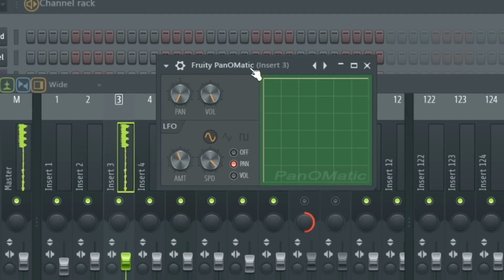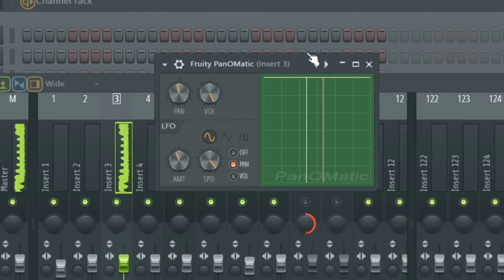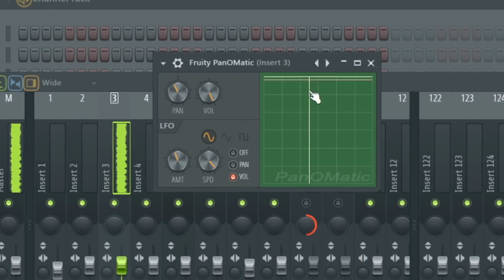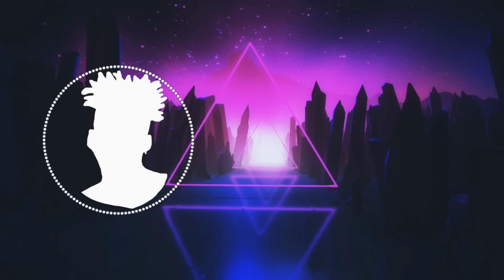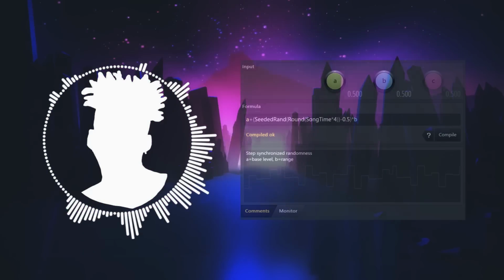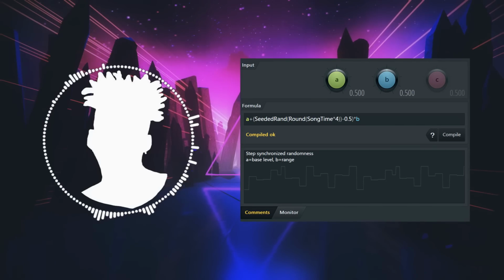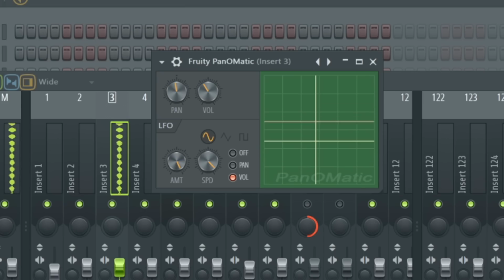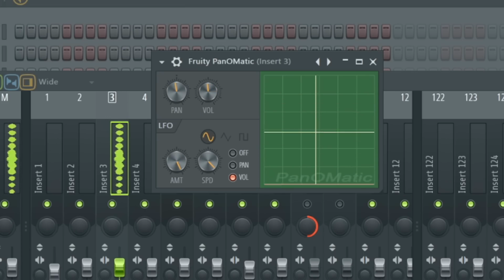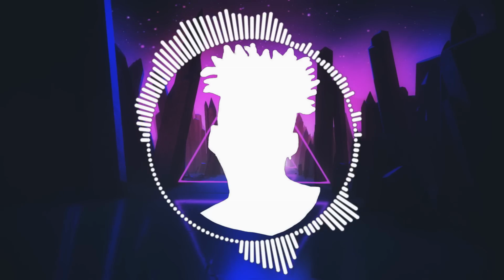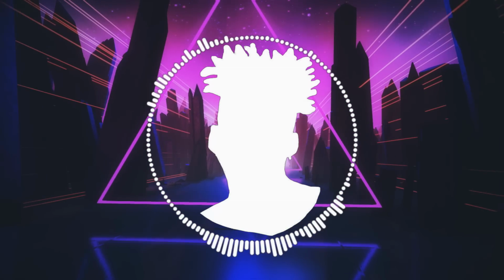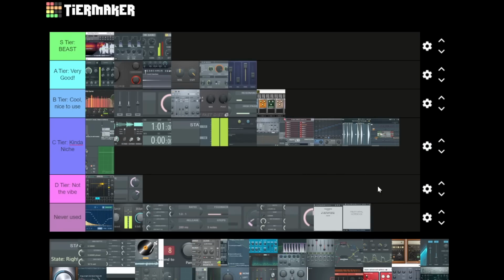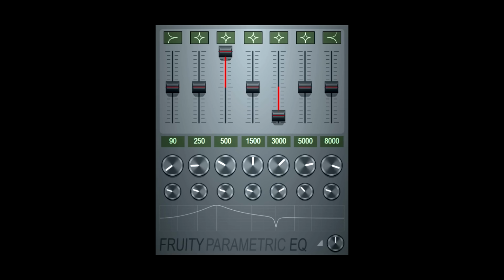Panomatic. Panomatic is a panning effect with a built-in LFO function, allowing you to adjust the pan or volume of the signal automatically. You can actually use this plugin instead of Formula Controller to do that panning method I talked about, and you can even do some cool choppy LFO wobbles with it. I wish there was a way to make it in sync with the tempo. I'm kind of bummed that it can't. It's kind of niche.